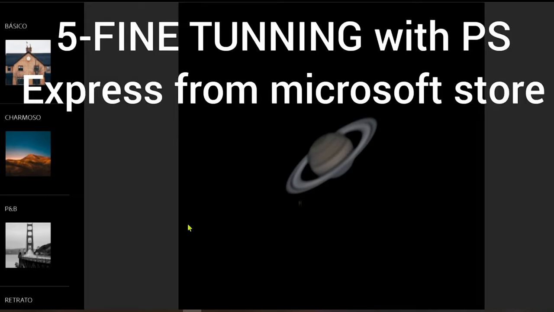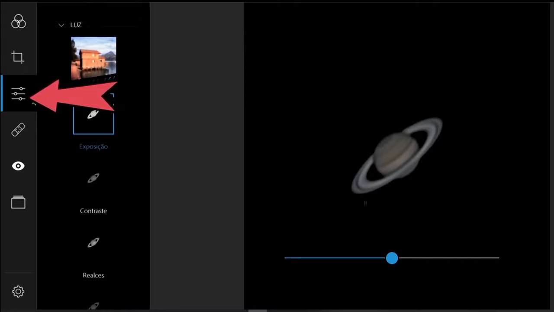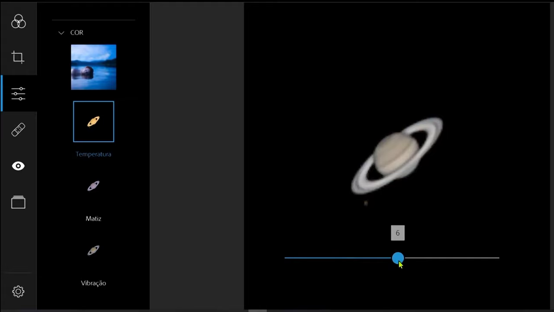Now I like to use the Photoshop Express to fine-tune details on the image. It's a very simple software where you just click on the left and move the sliders until you get the results you like according to your taste. But let's solve the horrible defect on the image.